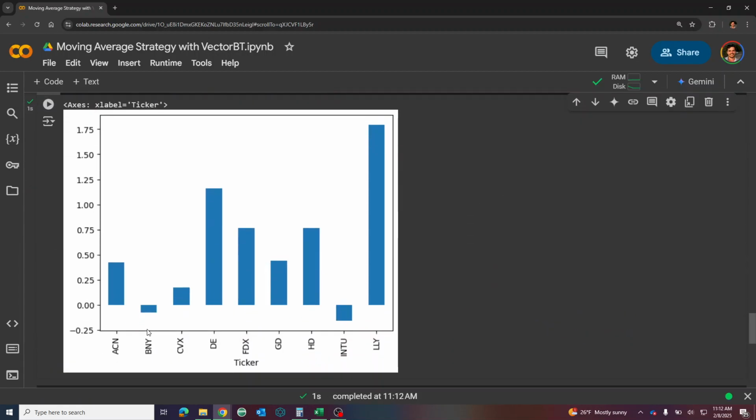And you can see on a couple of these, like Bank of New York and Intuit, I think is that ticker, that we actually had negative returns on that. We had really good returns for Eli Lilly, 1.75, using this strategy. But strategy is all relative.